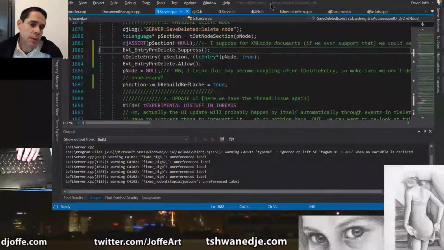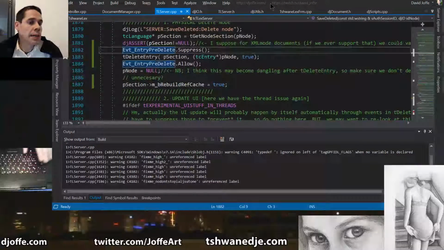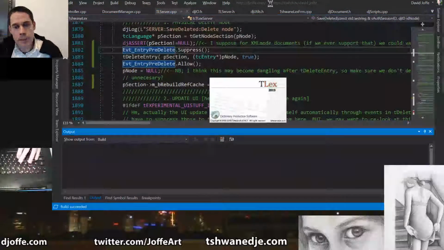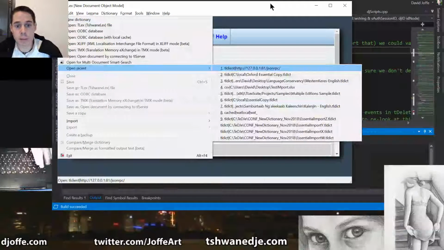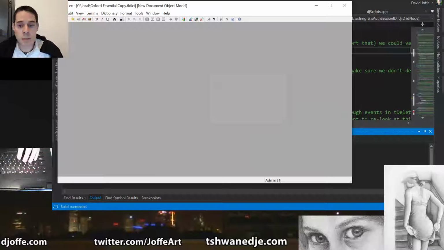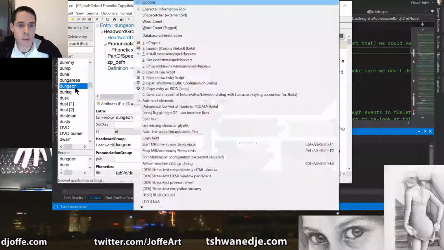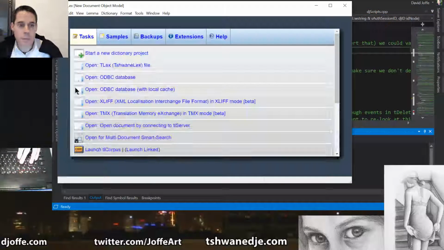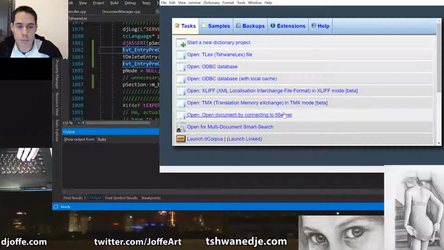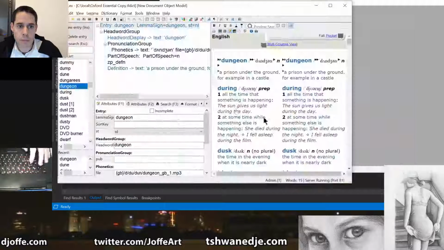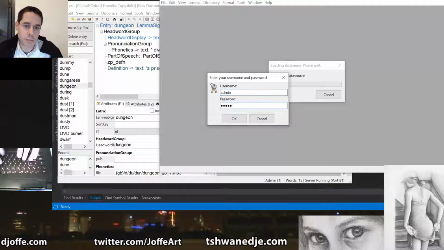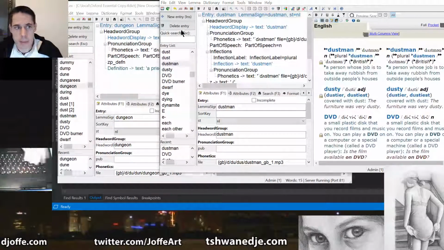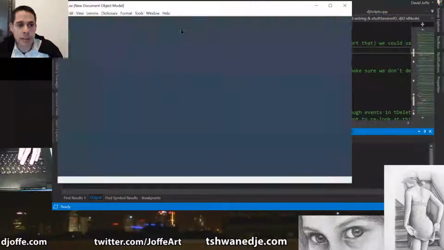If this is now 100% stable, then we know that was really the only issue. And then we just need to solve the fact that the user interface doesn't update. Okay, we got one client connected. Let's connect our second client.